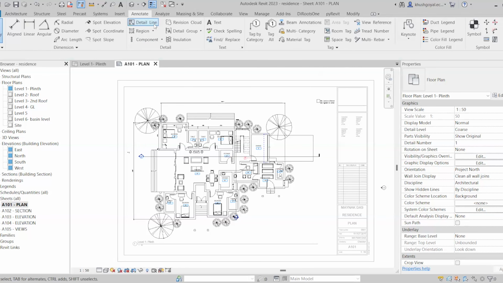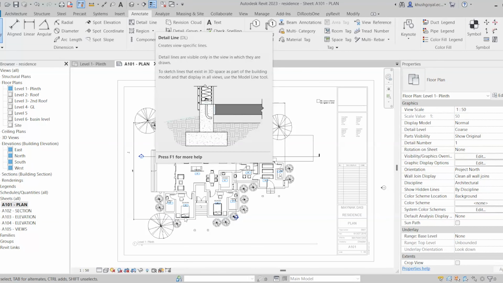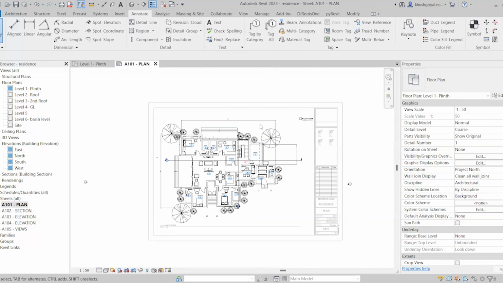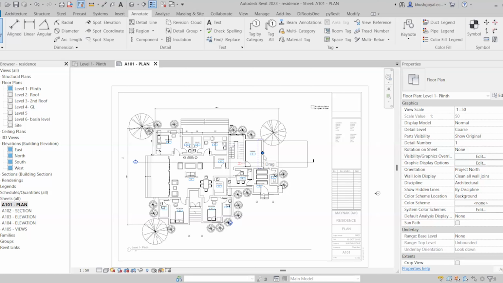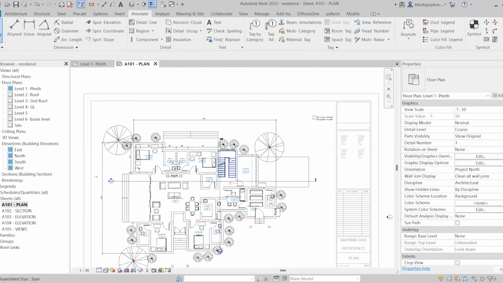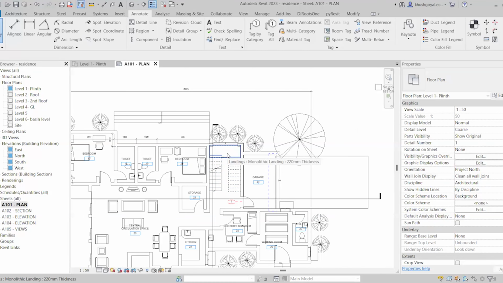Now, if you go to detail line, the shortcut is DL. So how does it help you? It helps you to create basically detail views. So for example, let's say I want to create any wall section, or if you want to create any staircase detail. So how does detail line help you? First, let's start with creating a staircase detail section, in which I will explain to you the filled regions and the detail line.